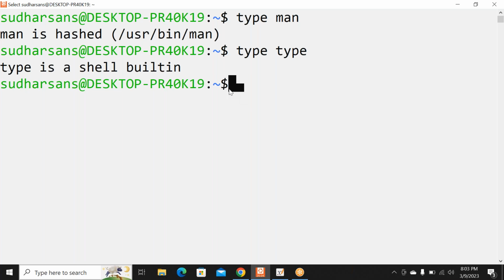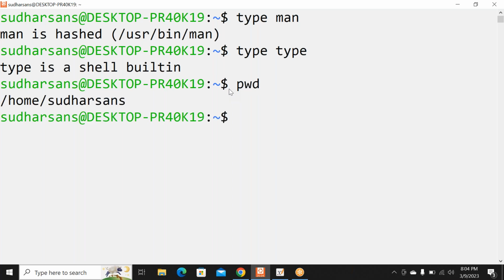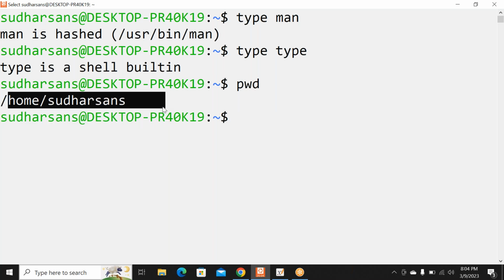So you tell me, which command can we use to know the current location or current path? PWD, right? So I'm getting the current path. PWD is the command to print working directory. So currently, this is my current working directory. So how do I get the contents of my current working directory? Like I want to check the files and directories.